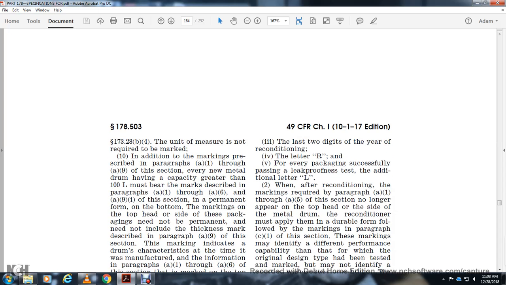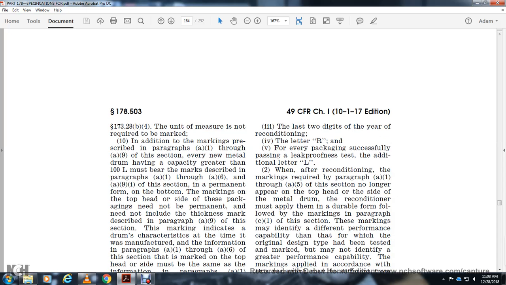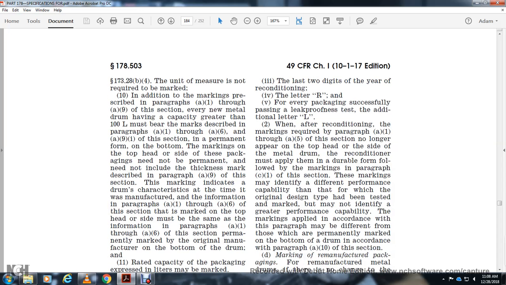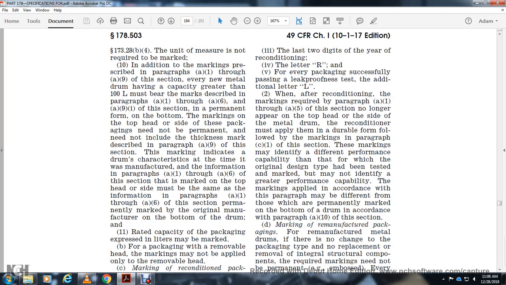Need not include the thickness of the mark described in A9 of this section. The marking indicated with the drum character for the time of the manufacturing, information in paragraphs A1 through A6 of this section marked on the top of the side, the same as the information in paragraphs A1 through A6 from the original manufacturer, bottom of the drum and rated capacity for the packaging expressed in liters, may be marked with the packaging with the removal of the head, with the markings applied only with the removal.